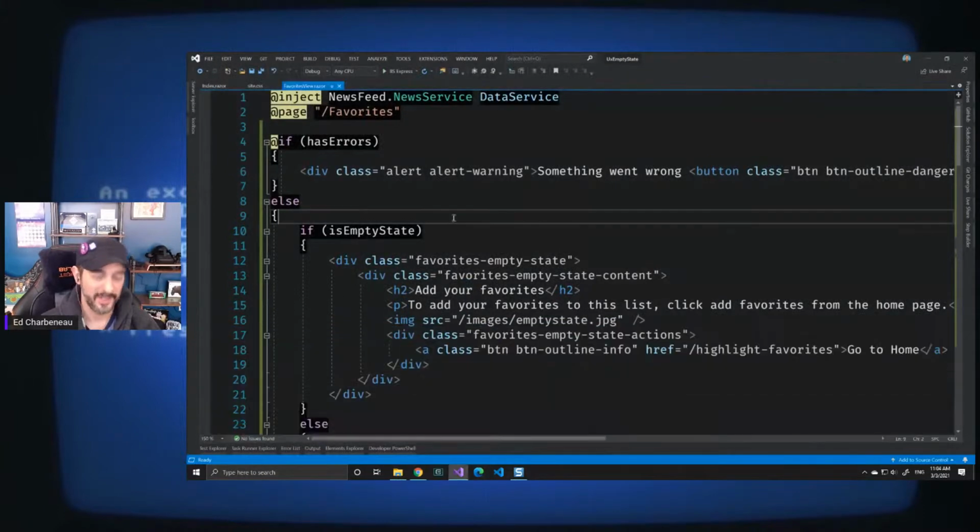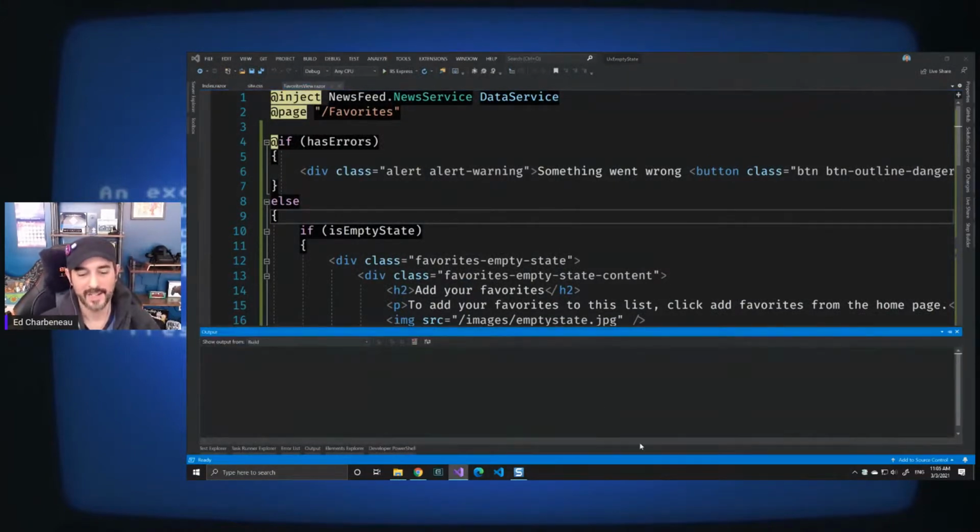Come on, Visual Studio. I know I hit run.